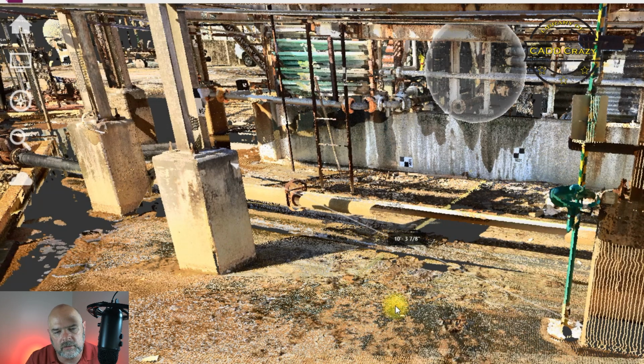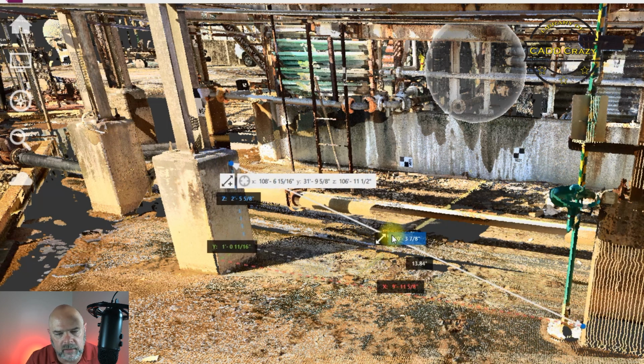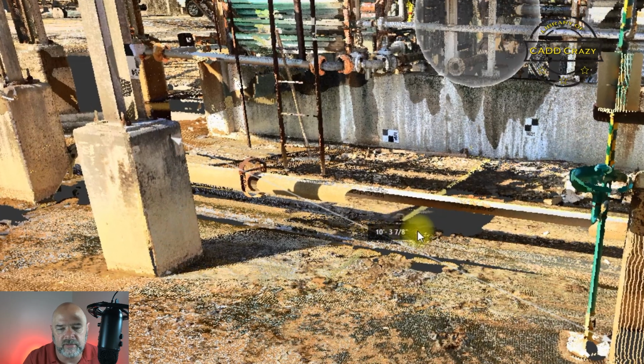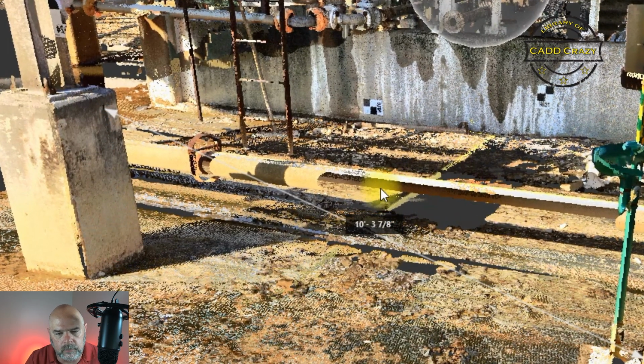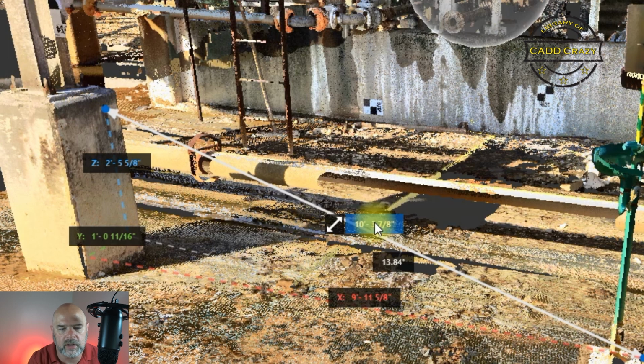Once that refreshes, you'll see that now our overall dimension from this point here to this point here is 10 foot 3 7/8. Okay. Now, if you hover over this main dimension, you will see other dimensions pop up: your X, your Y, and your Z. So your X between your columns is 9 foot 11 5/8. That's your distance between your two.